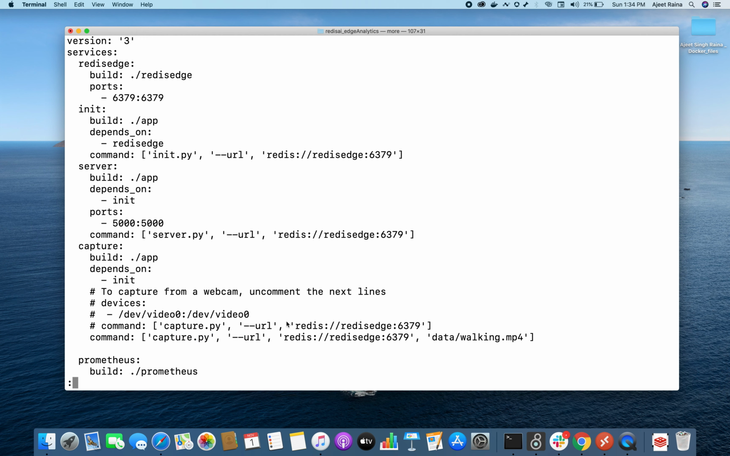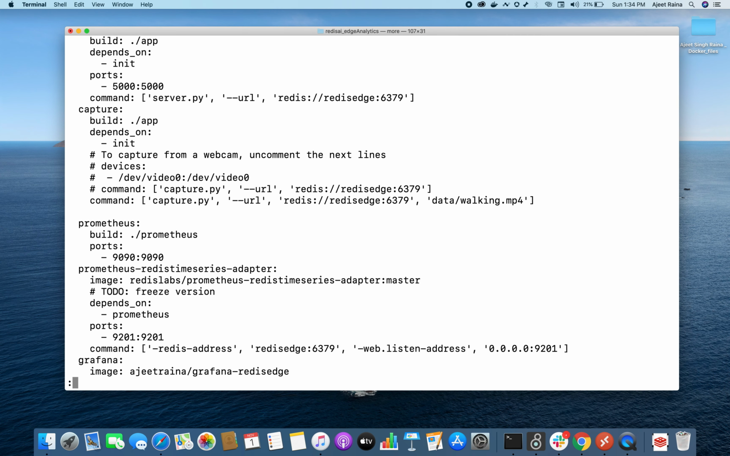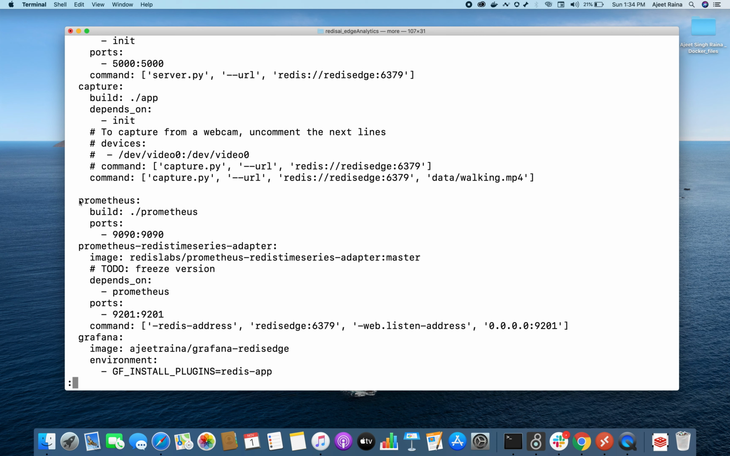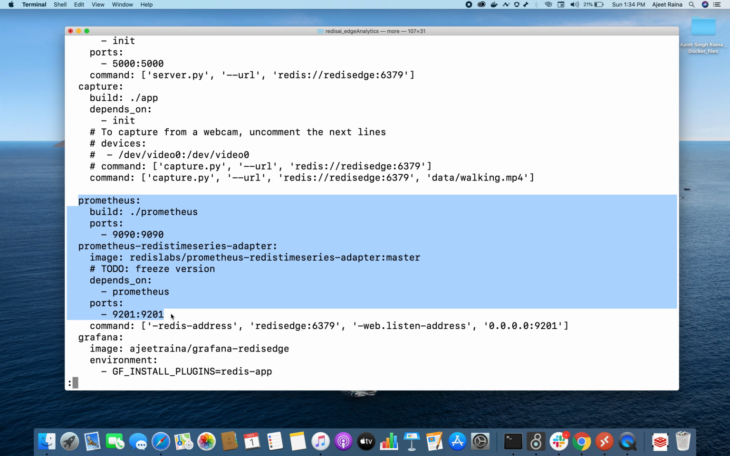There are multiple ways to capture the video, either from the webcam or from a file. For this demo I will be picking up the walking.mp4 video file, which will be ingested into a Redis stream. And then we have an optional component called Prometheus. Since we have Redis time series, we might not require this.